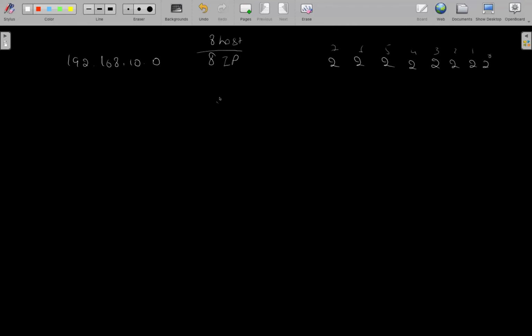So what should be the calculation? 8 hosts plus 2, totally 10 IPs. Now you tell me, which 2 to the power I need to select? 2 to the power 4. 128, 64, 32, 16, 8, 4, 2, 1. Absolutely right, 2 to the power of 4.